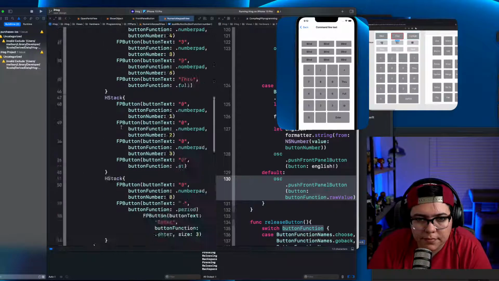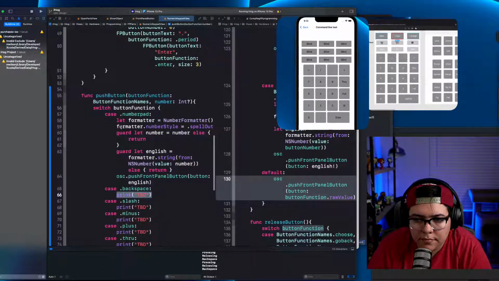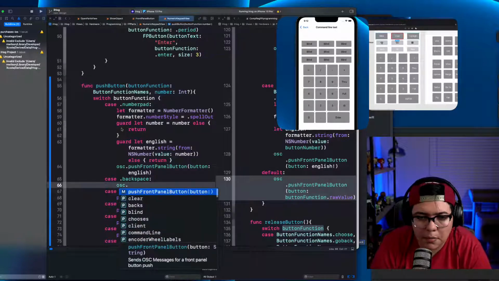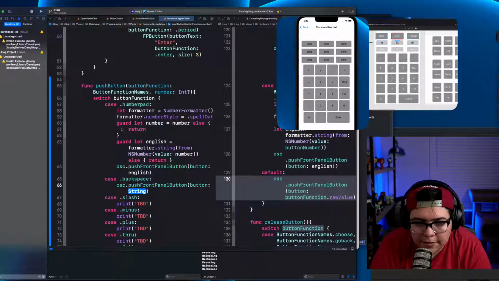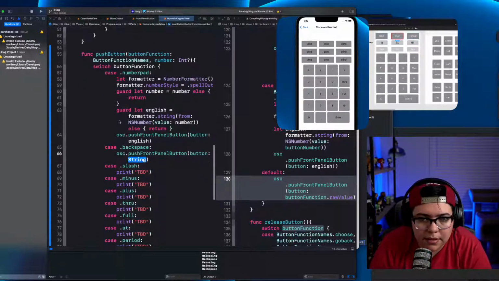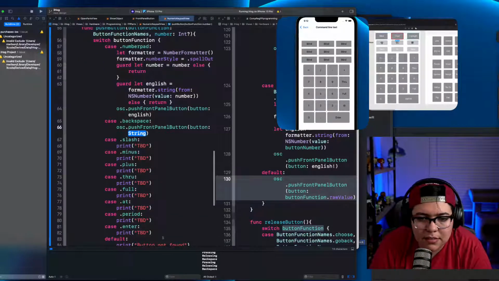So we'll do OSC dot push button. Oh, really? It's just if it's going to be the number pad or if it's not going to be the number pad. Oh my goodness. This is all stupid.